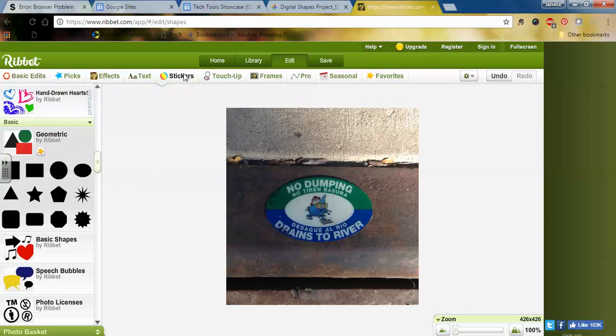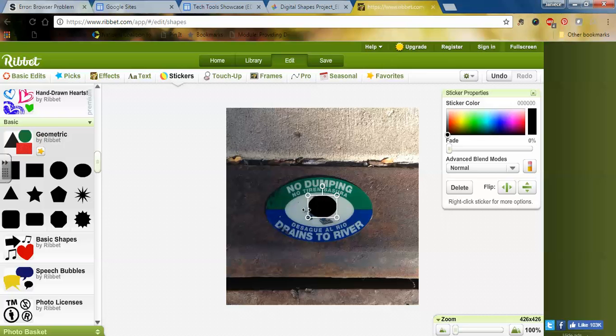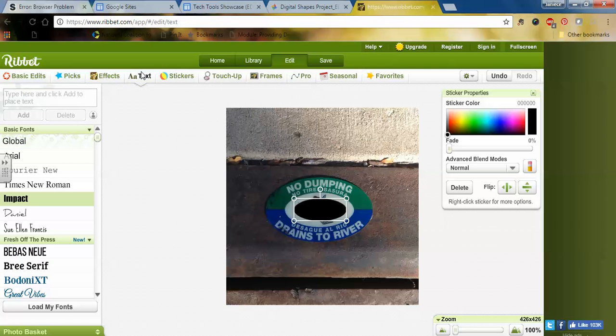Now I can go to my sticker, and this is an oval shape, so I'm going to bring in this oval. I'm going to kind of move it down a little bit, and I'm going to stretch it out a little bit. It's going to cover up my funny little person in here, but that's okay. That looks good. I think I'm going to go ahead and leave it black. Now I can add my text.